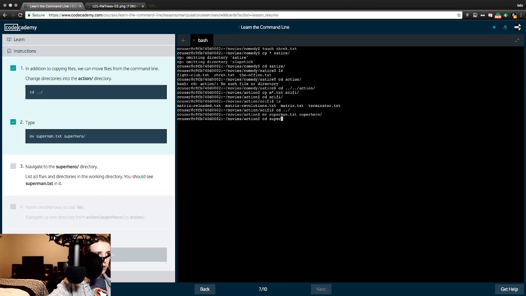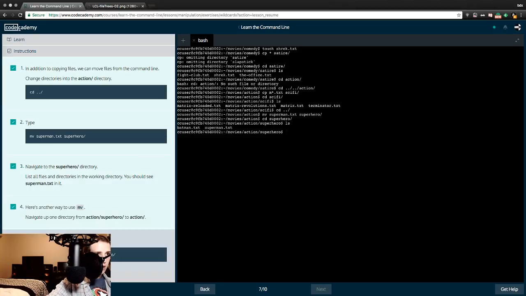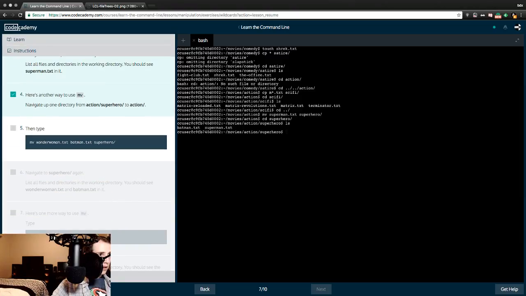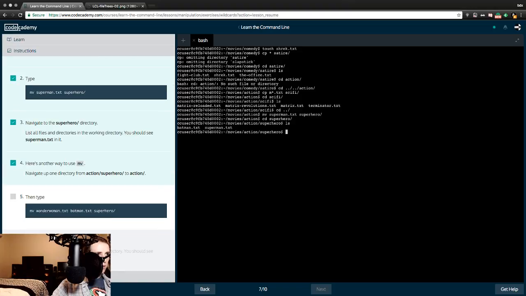cd superhero. ls. Batman, Superman. There's another way to move. Navigate one directory from action superhero to action. Sure. I am so confused. We did 3. Navigate to superhero directory. Okay.